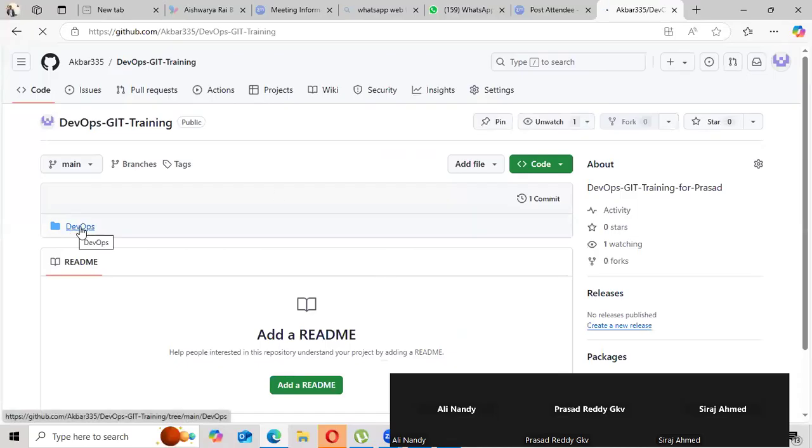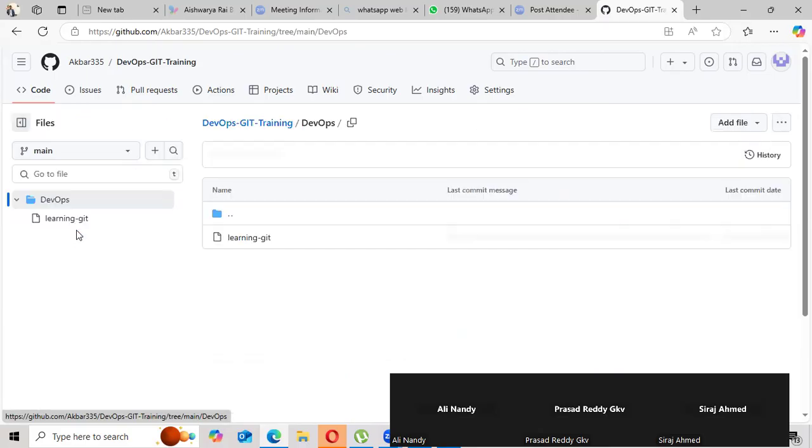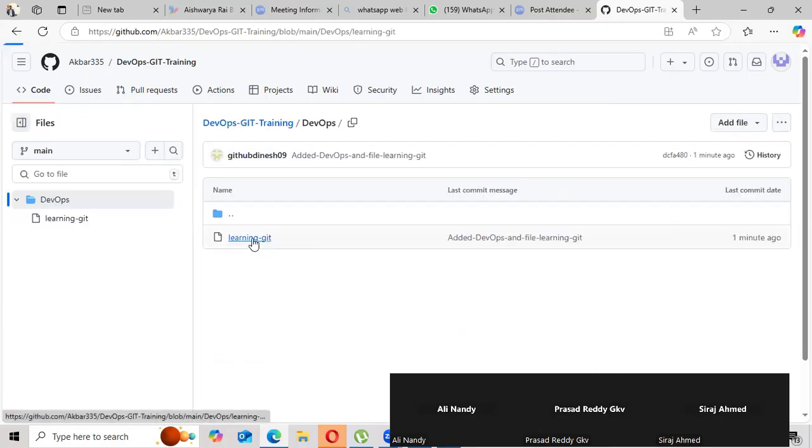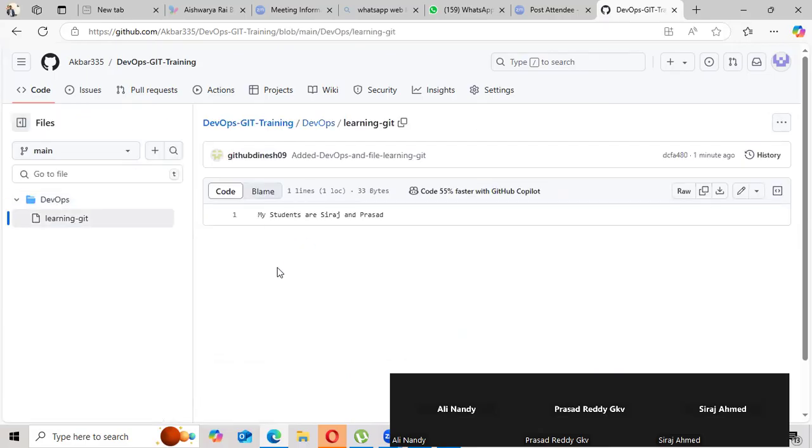See this folder, which earlier was not there. It was empty. Now I got the folder. Oh, I got the file. Within the file, I got a content called my students are Siraj and Prasad. So this entire content is in the main branch.